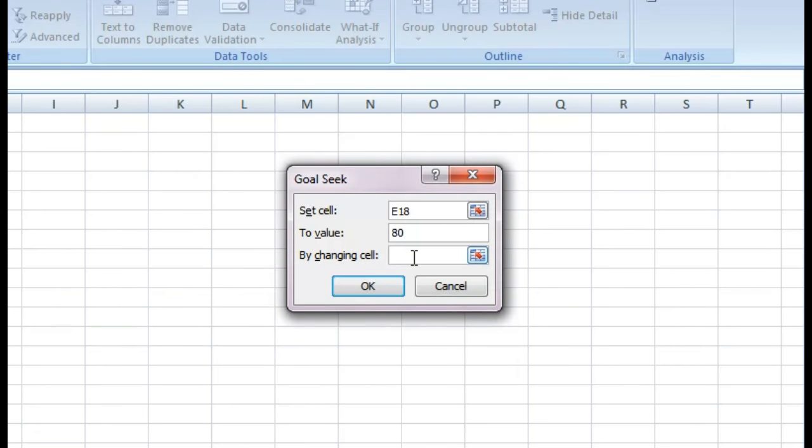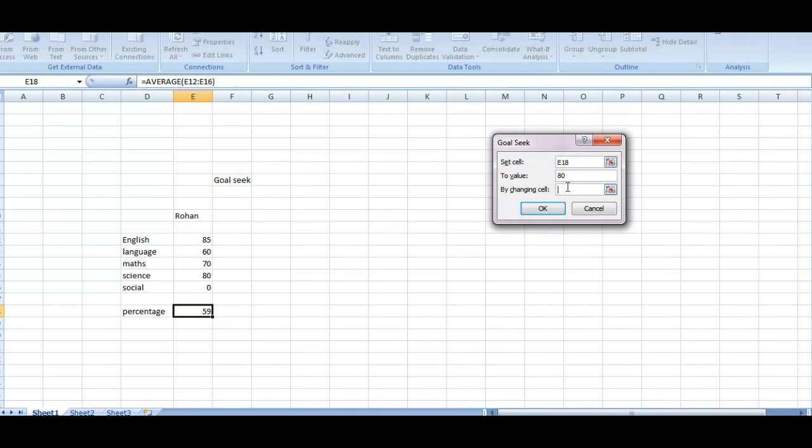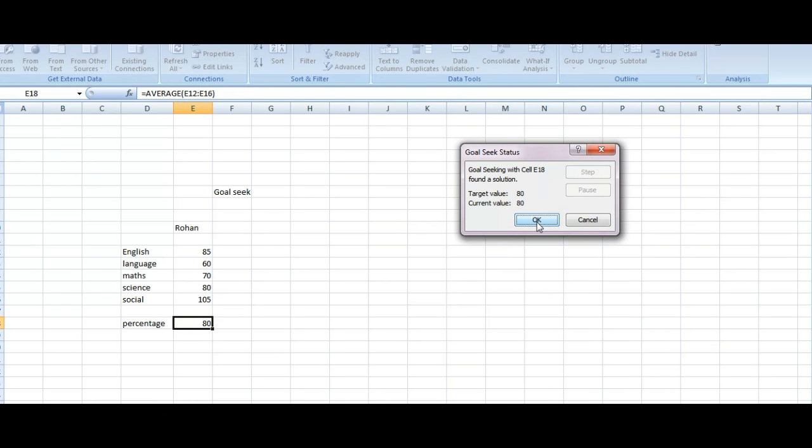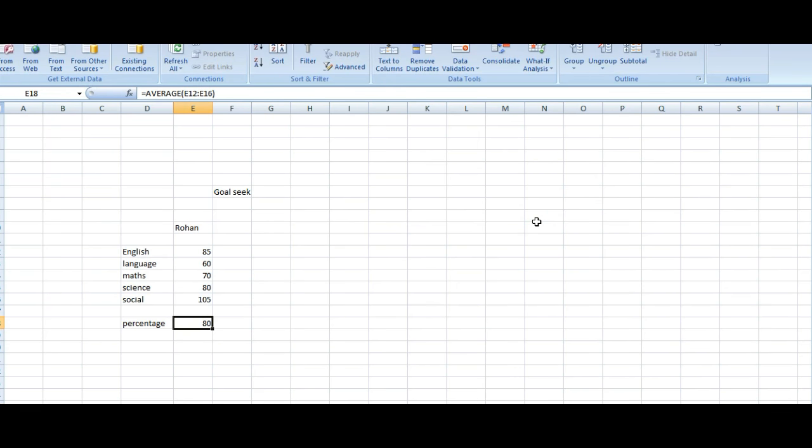So the resultant cell should be 80, and by changing the cell E16, which is social science. So let's see what happens. We click on OK. So see the result which we have got. In order to get 80%, he has to get 105 marks in social science, which is not possible because the maximum mark which a student can get is 100. So he realized that his ambition of getting 80% is not possible now.